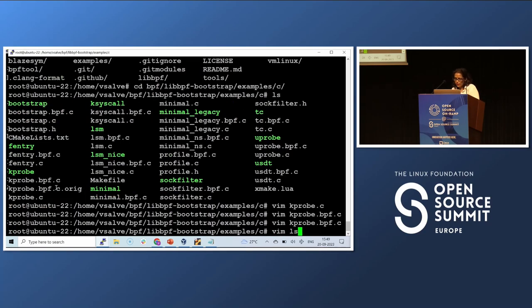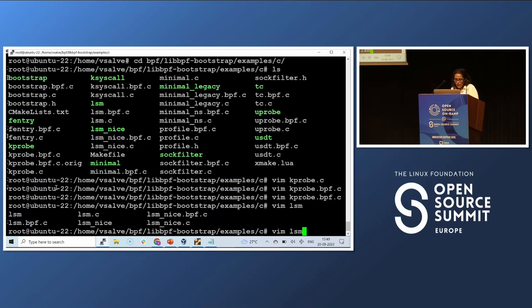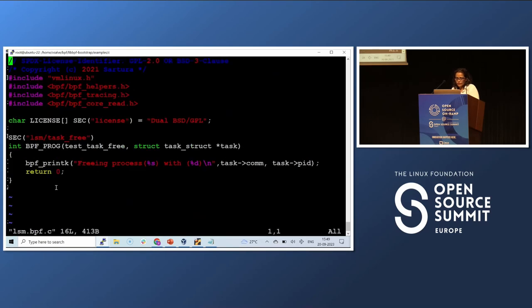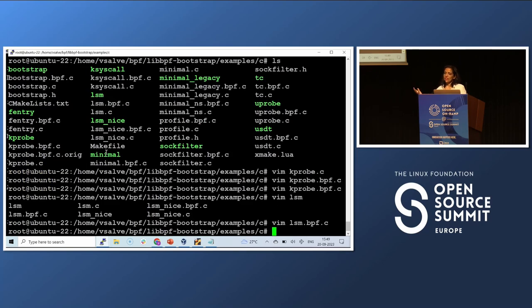Another example I wanted to show. Here is another example for the LSM hooks. I'm sorry that the time is limited, so I'll just wrap up. This is an example program for a BPF program attached to the LSM hook, particularly the LSM hook defined for task free, that is, when the task gets completed or exited, at that time you can collect the information.